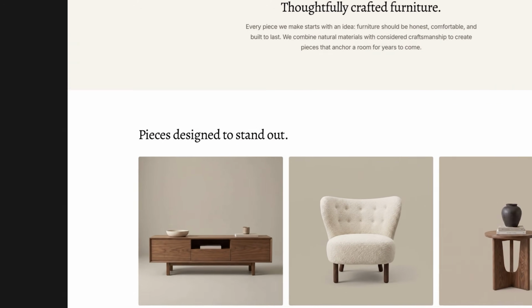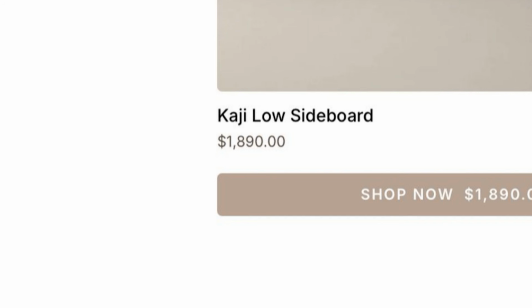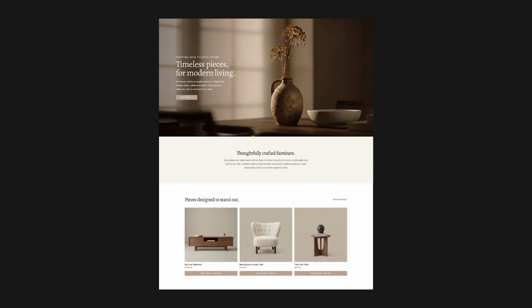I gave all the buttons, the images and the blocks a very minimalistic border radius of 4 pixels. And that's a small detail, but sharp corners felt a bit rigid in this design, and a large radius was too playful, so this makes everything feel a bit more polished.